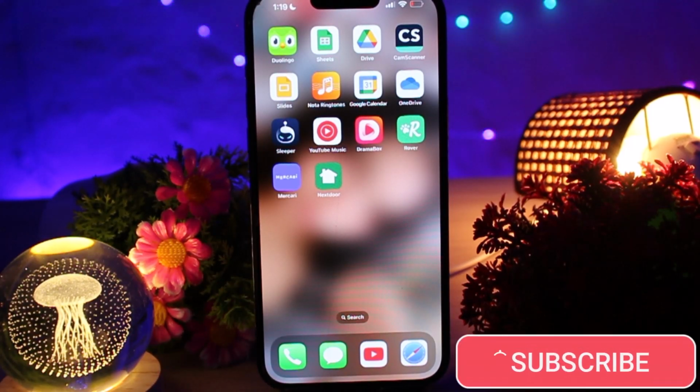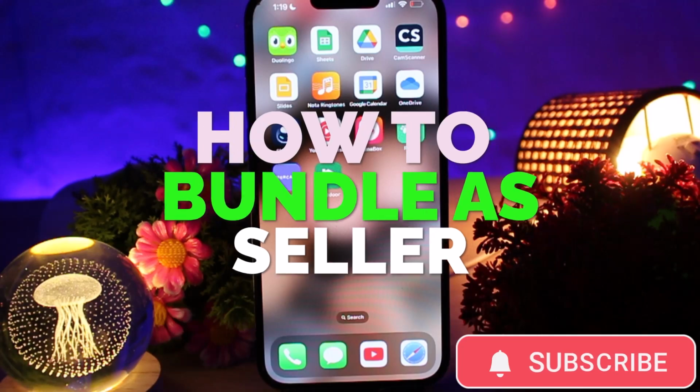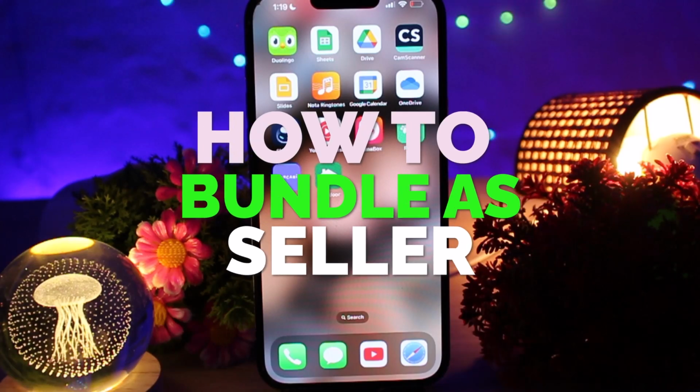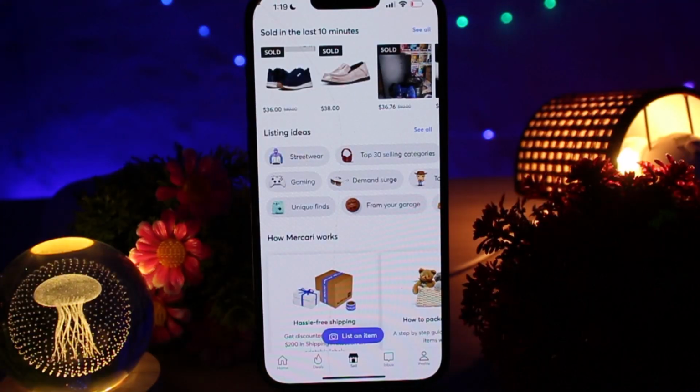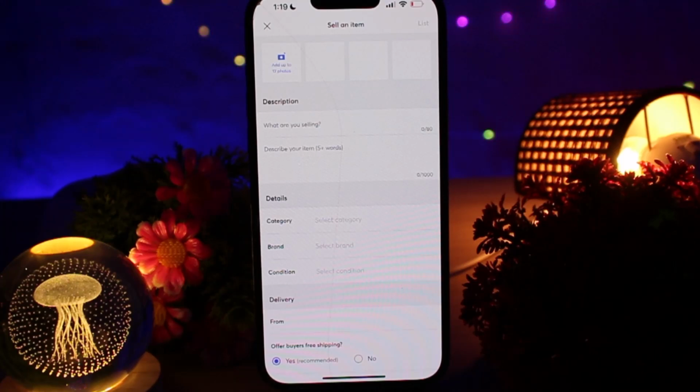In today's video, I will show you how to bundle items on Mercari as a seller using a phone. Let's get started. First, open the Mercari app on your phone and then go to your selling listings. Next, choose the items you want to bundle together.